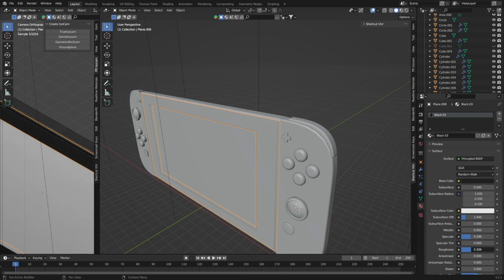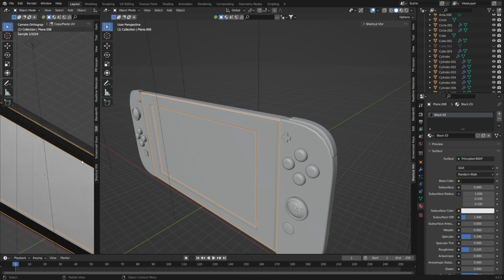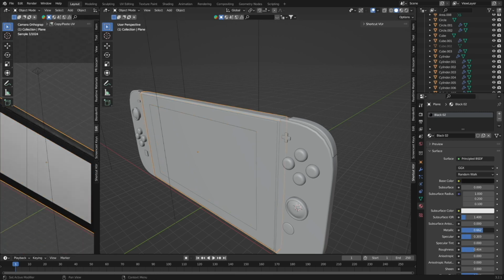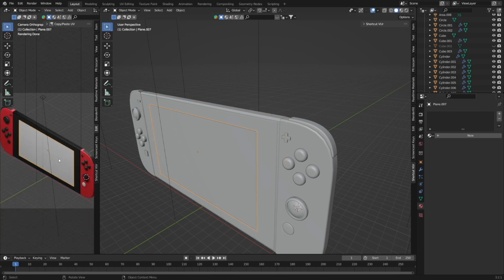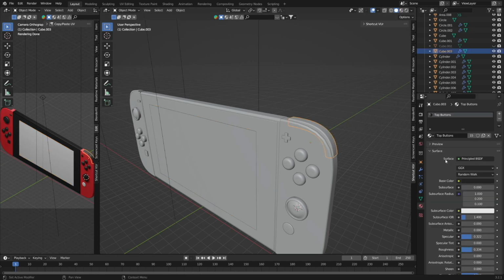We can probably turn down the roughness as well, so it basically looks a bit more like plastic. And indeed, we don't want our metallic to be too high. These shades are not the same, but we want them to be easy to differentiate, but we don't want them to be the exact same. So that tends to look pretty good.